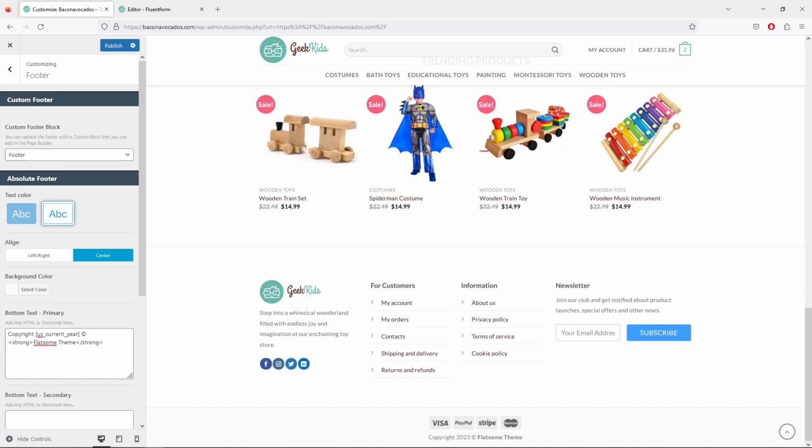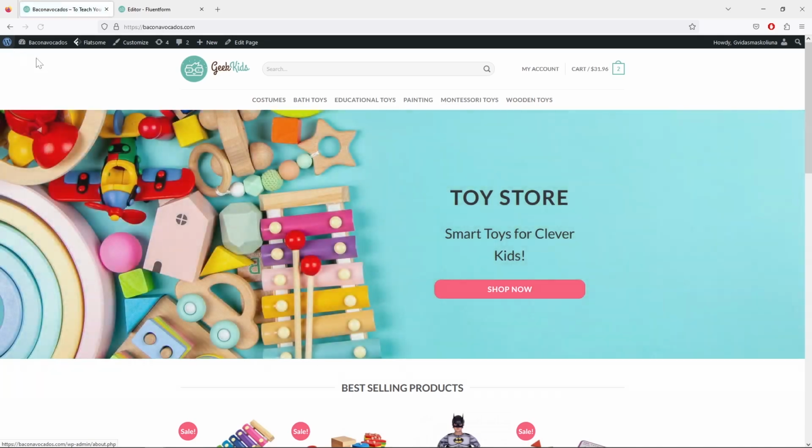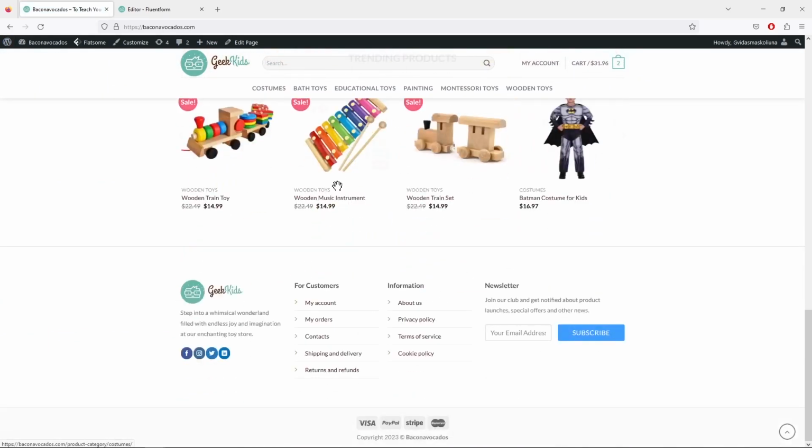And now we can replace the text right here. So instead of using Flatsome theme, let's add the title of our website. Alright, and this is how it looks, and I think it looks great. It definitely looks better than the previous footer we created using Aster theme. Now we can click publish, and we can close the sidebar of customization options, and let's see how our footer looks now. Alright, let's refresh this page.